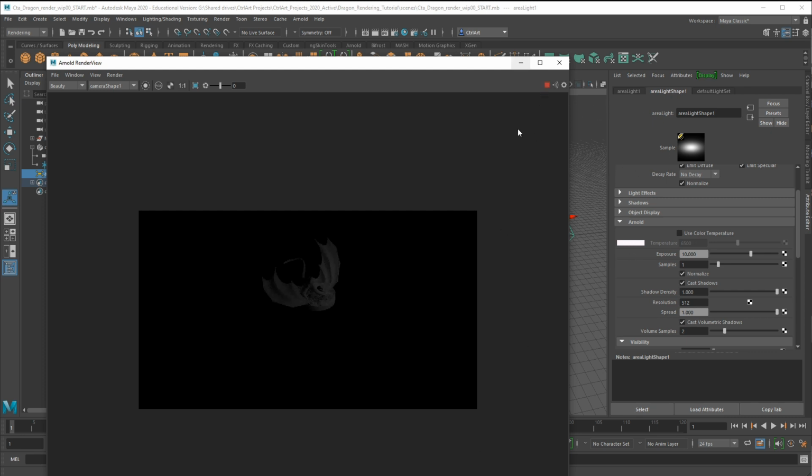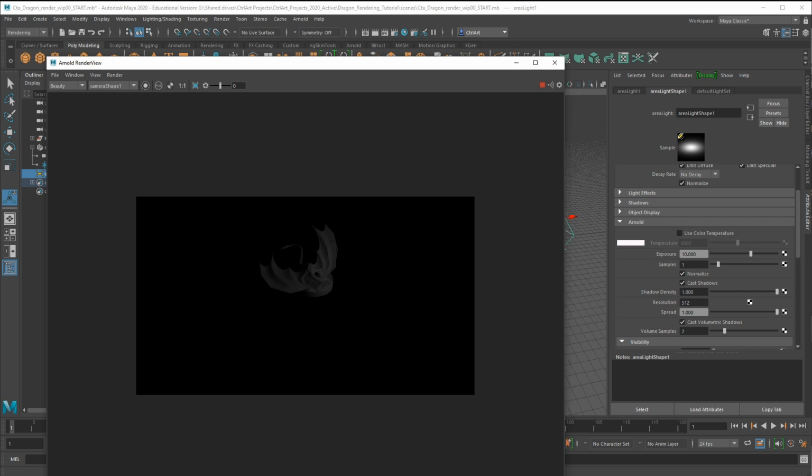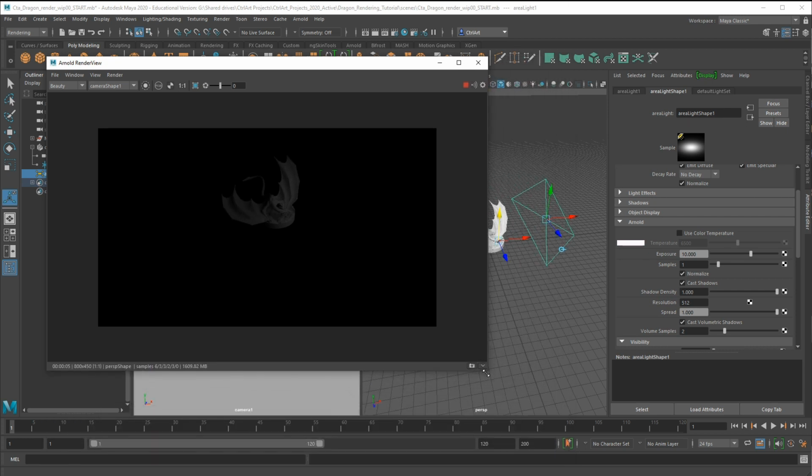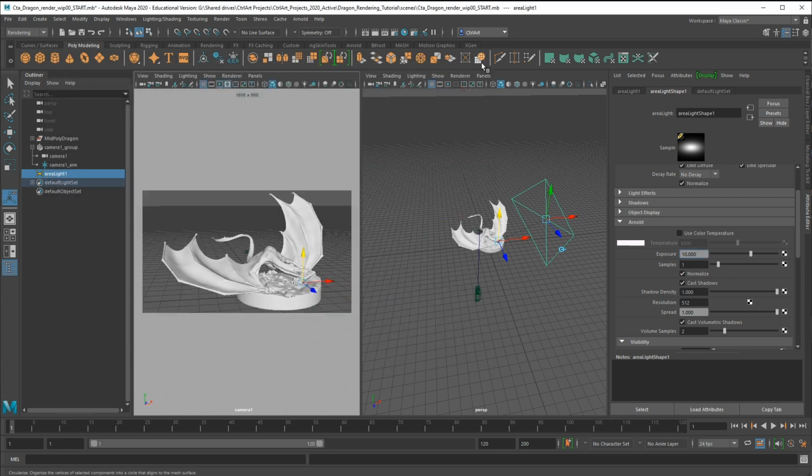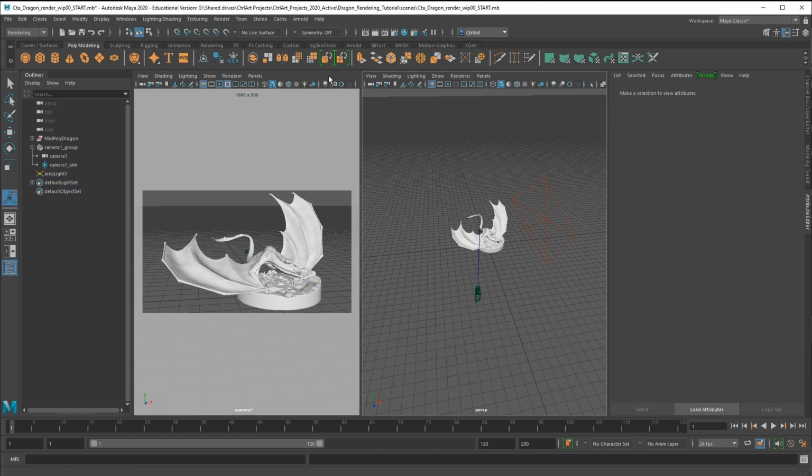Okay, now I think it still renders the perspective. Here I have the percentage. They're out of the screen. So I will close it for now and click again on the screen, and Arnold open render view.